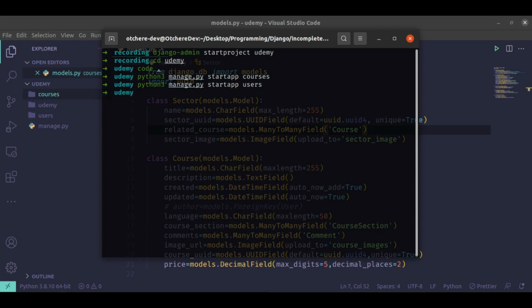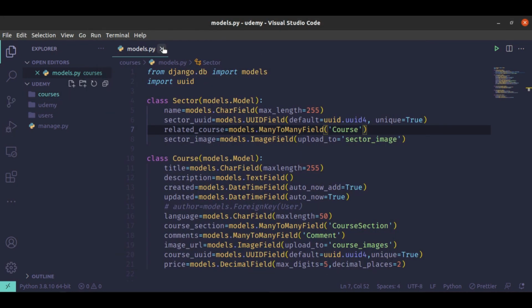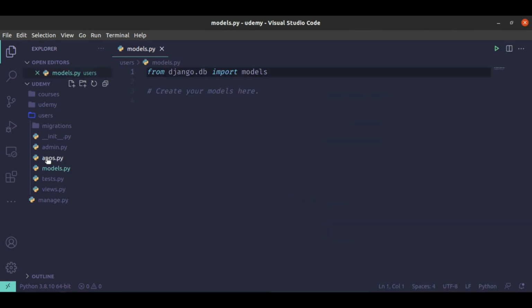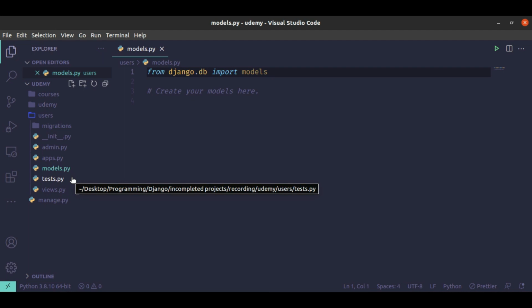Give it a few seconds. Okay, it has been created for us, you can see over here. So you can close this file. Let's move here. Inside here, let's open up the models file. That's the one thing that we are going to need. Okay, let's write our model.